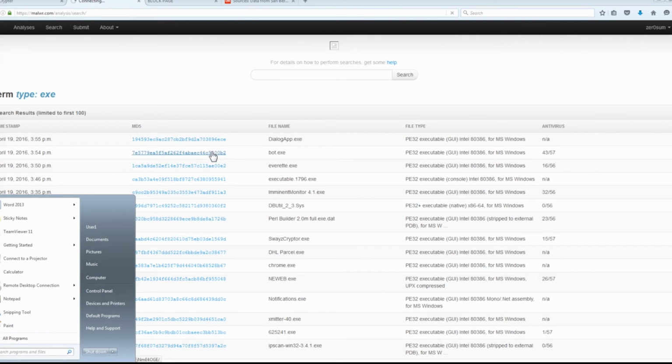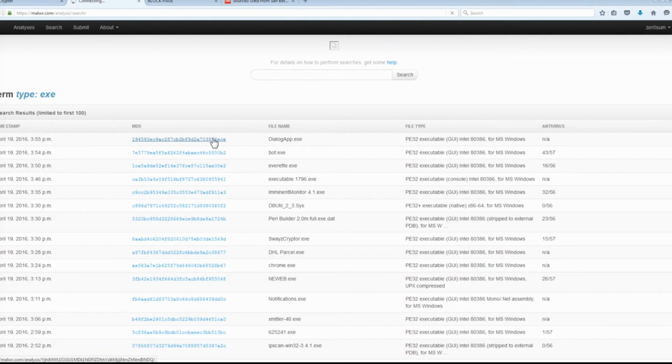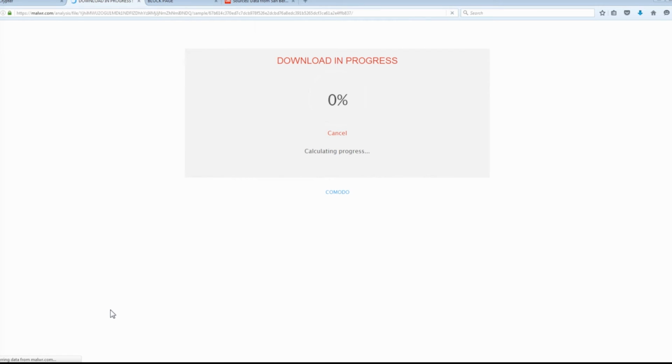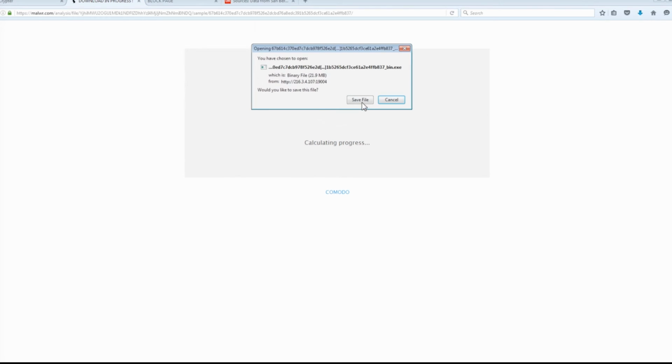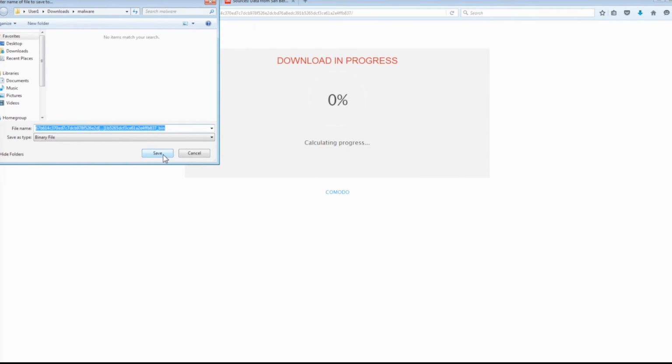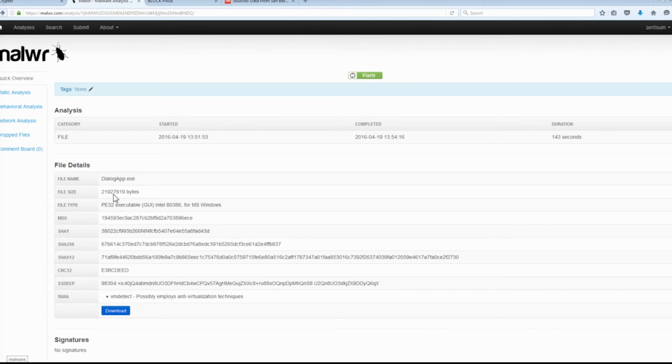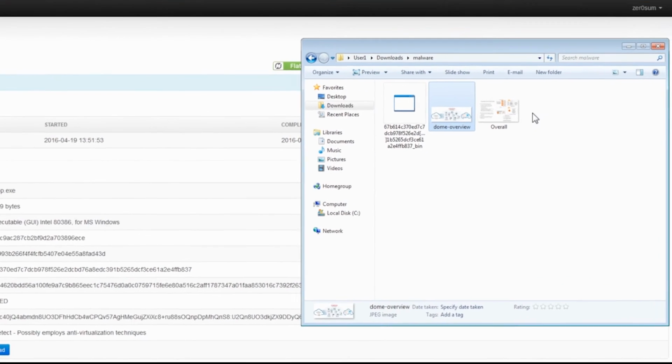I'm going to just download one of these executables. This file could actually be a known good file. It could also be a known bad file. You can see here this one appears it could possibly be known good. We can save this file. If we look back quickly, we can see that this unknown file is approximately 21 megabytes in size.